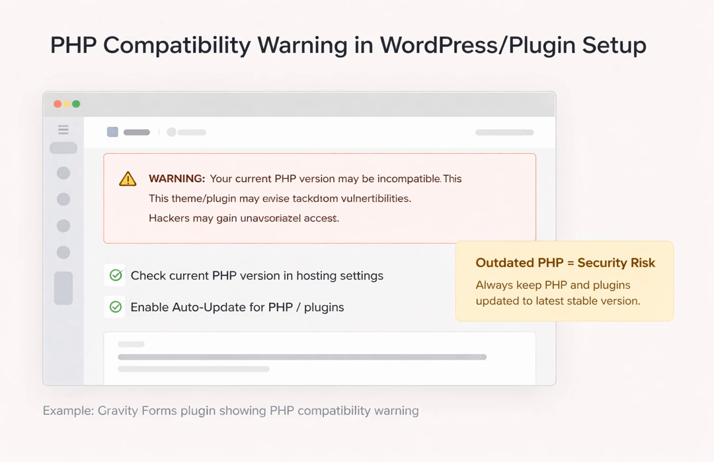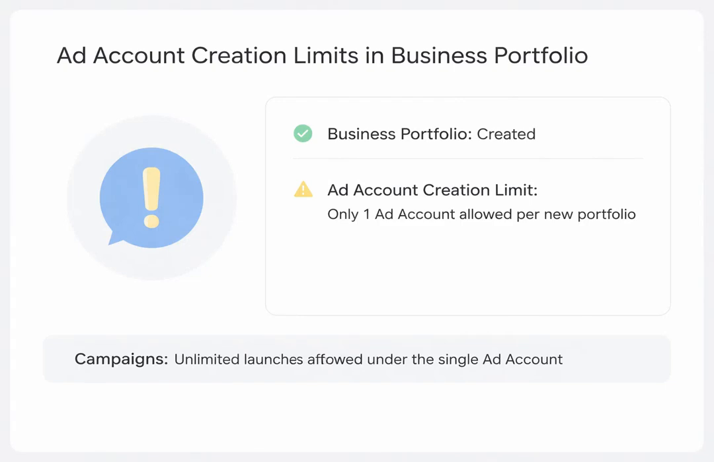The instructor's advice is clear. Check your PHP version in your hosting settings and make sure you have auto updates enabled so that your PHP and your plugins stay current. If you see this kind of warning, take a screenshot and investigate it immediately. Don't leave it unresolved.